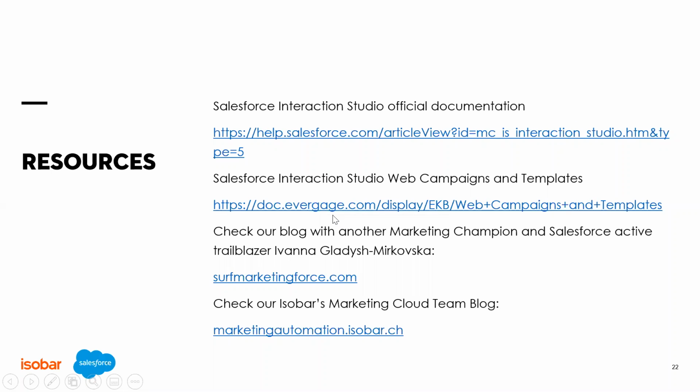Even there are some deep things inside as well. You can jump on doc.evergage.com. So this is related to the overall documentation of the product, so it will be related to Interaction Studio. Here I brought the link related to web campaigns and templates, but again, you can open and check other tabs and sources available there.